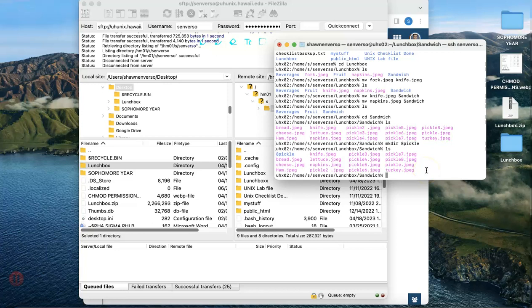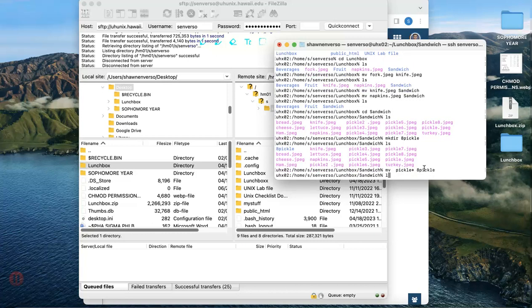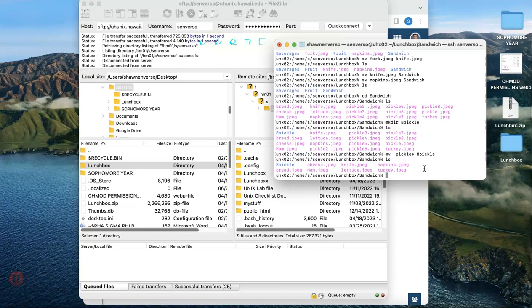So now we want to move all of the pickles into the 8pickle directory. And we could move them one at a time using the simple mv command. However, that would be pretty tedious. So we are going to use a command called the wildcard. It is an asterisk, but first we're going to put mv for move, pickle, and then asterisk. And then we want to specify where we're putting this, so we will type 8pickle, which is the directory we want to move it in, and hit enter. ls, see that all the pickles have moved into our directory.